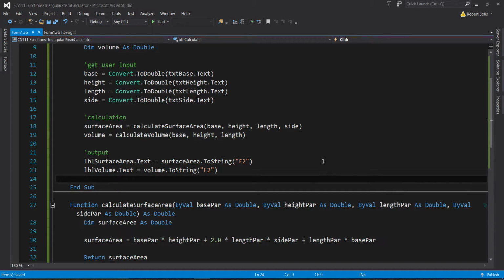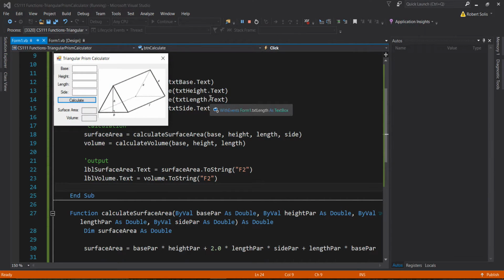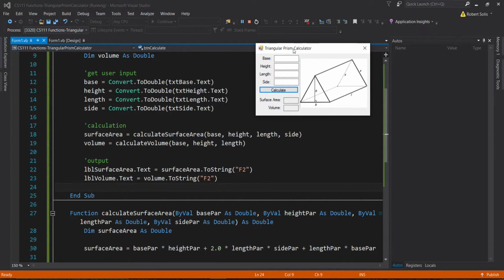All right, so save my work, and I'm going to run the program. Let's see what happens. First of all, it looks pretty good. I see the picture over here. I have the various items. Let me just make some numbers up here. Let's say that the base is 2, that the height is 3, that this length right here is 5, and that this side value right here is 4. Calculate. Okay, so this is what comes up.